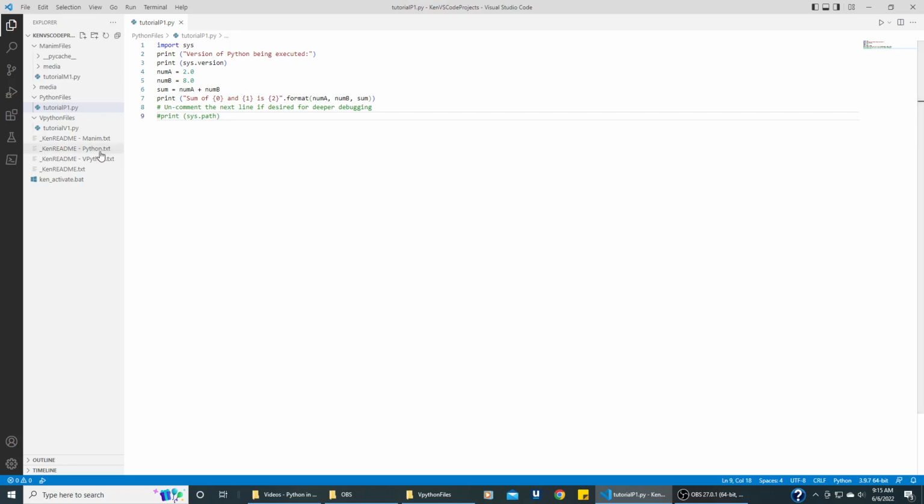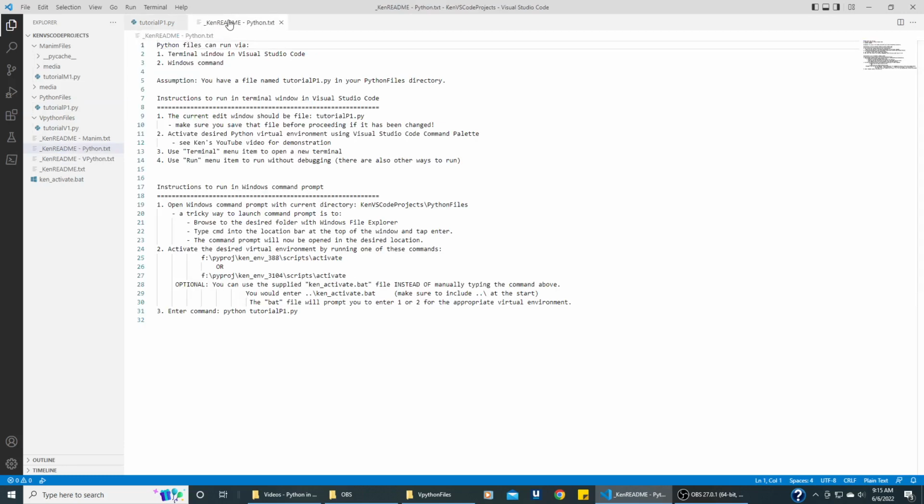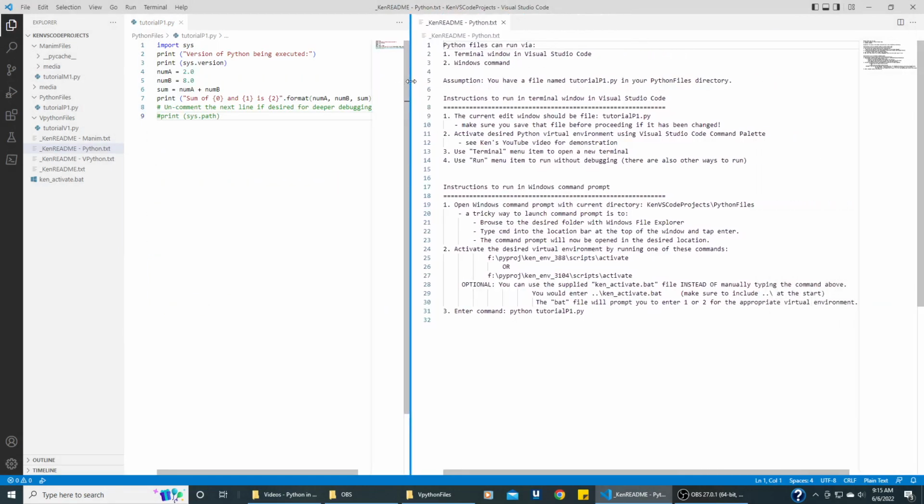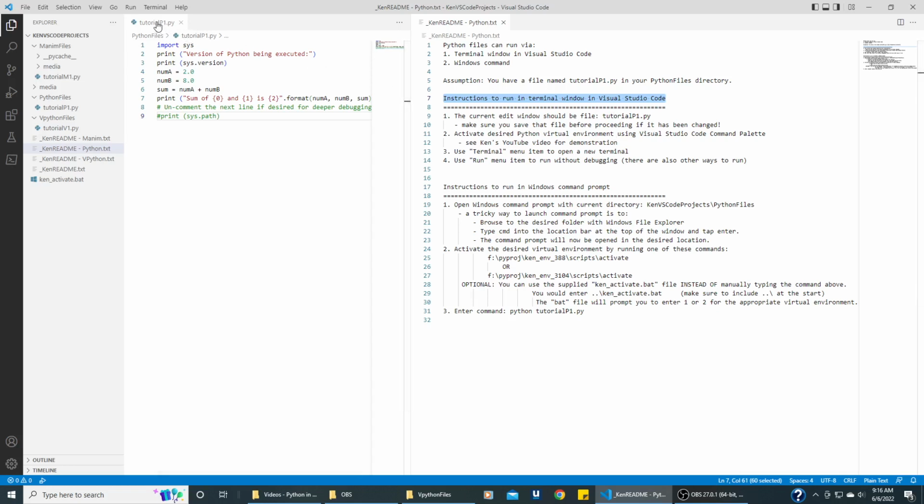So let's open up the README file. I'll double click it and I'll drag it over here to the right so we can have these side by side. And now we're going to follow these instructions to run this, first of all, in a terminal window in Visual Studio Code. The first thing it says, make sure that the current edit window is this file over here. And you do that by clicking on this, and that will make it the current edit window.